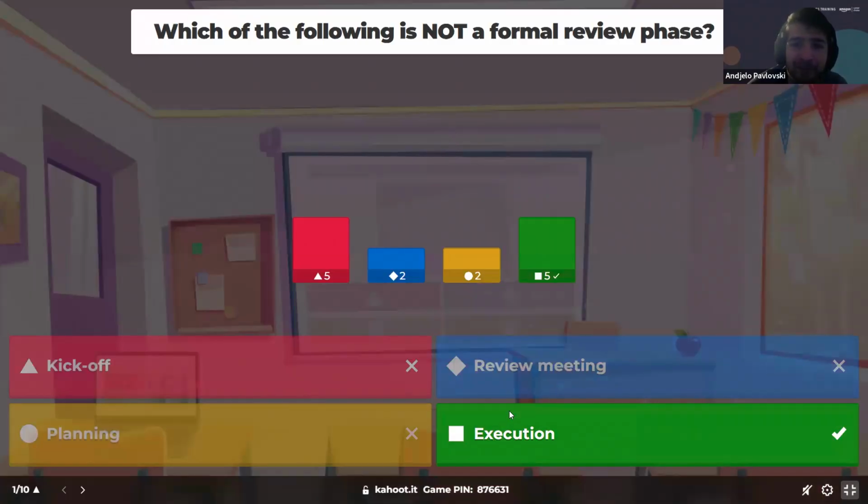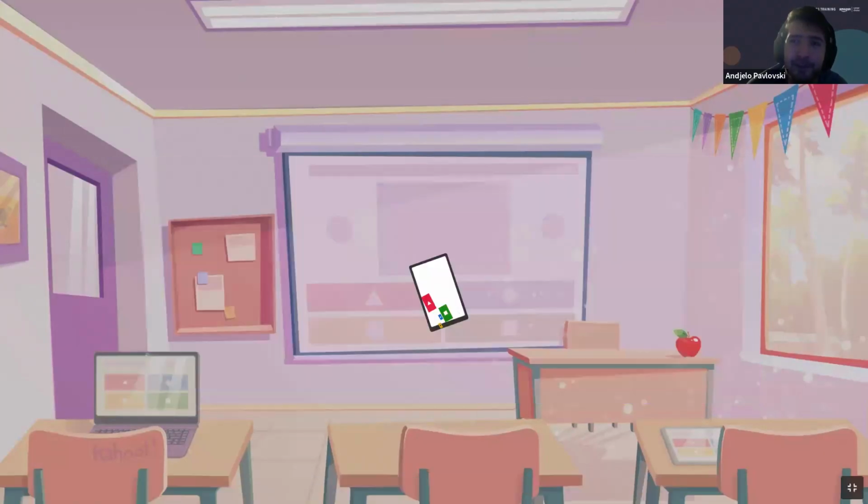All right, so we see that most of you chose, or actually it's balanced, execution, which was the correct one. And then we have kickoff. Which of the following is not a formal review phase? Kickoff is a phase. It is optional, that's definitely true, so that might get somebody off guard. However, it is still a phase of the formal review. It just doesn't mean it has to be followed. And execution is never mentioned. This is just execution of test code, which can mean everything. So this is definitely not a formal review phase. Good job. Let's move on to the next question.